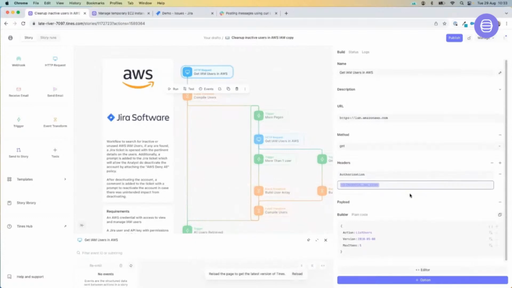I mentioned at the start that Tines is a no-code, low-code automation platform. That does not mean we're limited in any way. So in this case, we want to hit our AWS endpoint, but we want to pass across some values in that API call as well. In this case, we want our action to be list users.